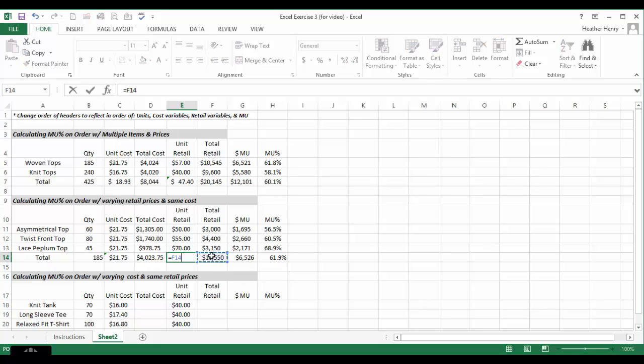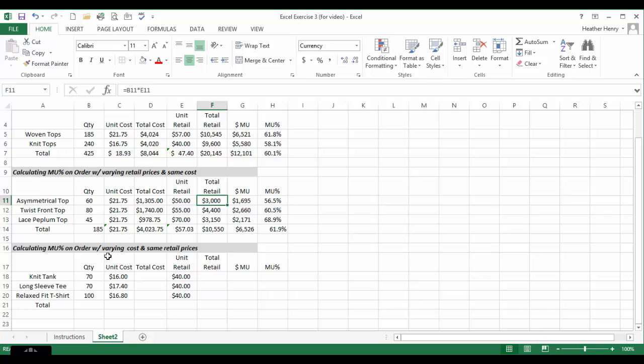Let's do the same with our total unit retail value. So we'll take the total retail divided by the total units purchasing, and each item is about $57.03 total retail value. I'm going to go ahead and format this all at the end, so let's jump on to the next problem.